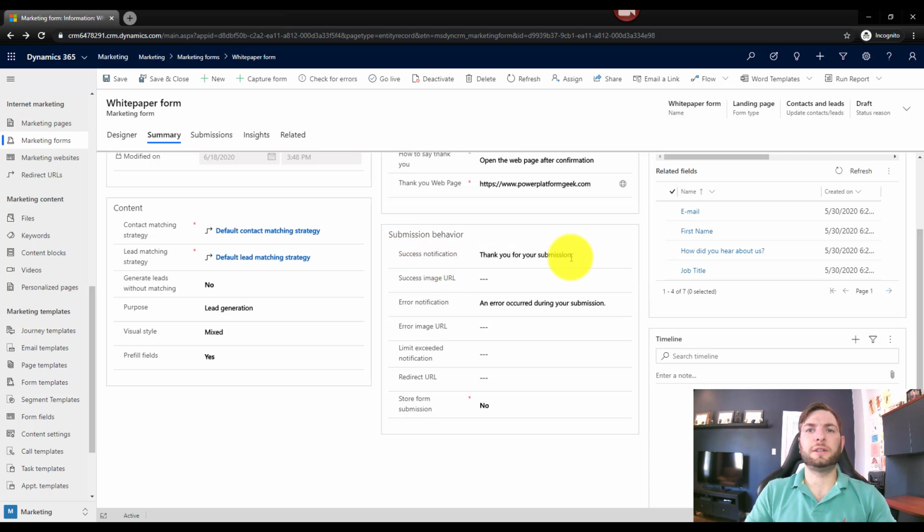Then you have success notification and success image URL. When the user is submitting the form, what will he see as a success notification, and as an image, because the success notification by default, if I'm not mistaken, is kind of a checkbox, so you can change it to put your own logo if you want. Same thing if there's an error with the submission. Then you have redirect URL, limit exceeded notification. I'll be honest, I'm not sure what this one is.